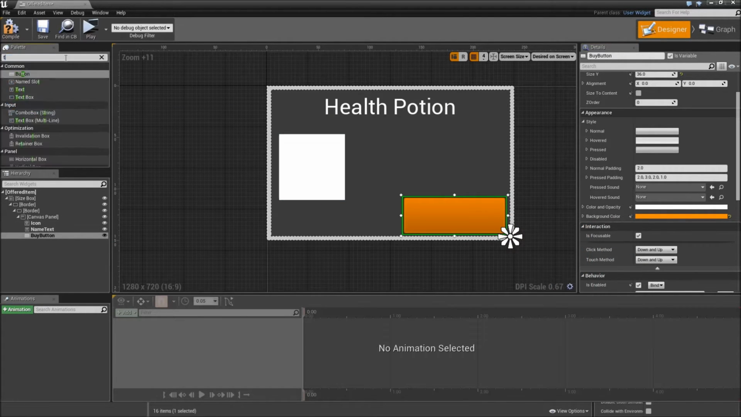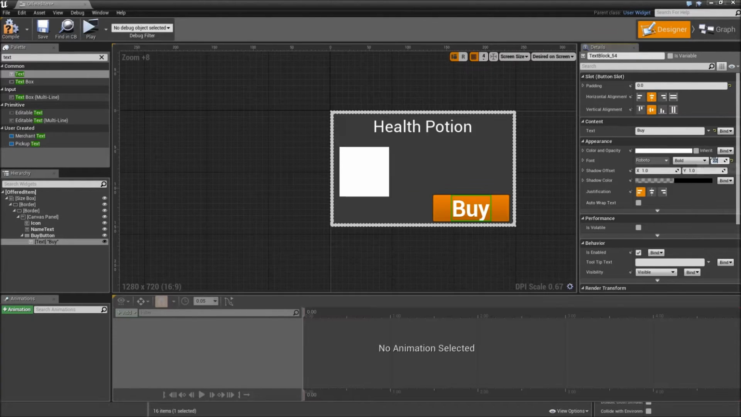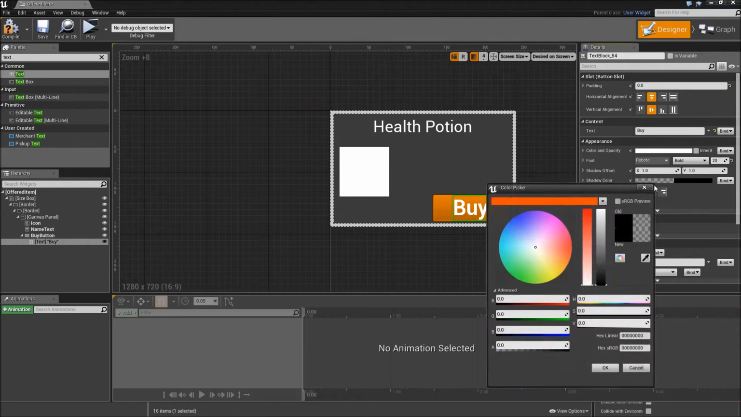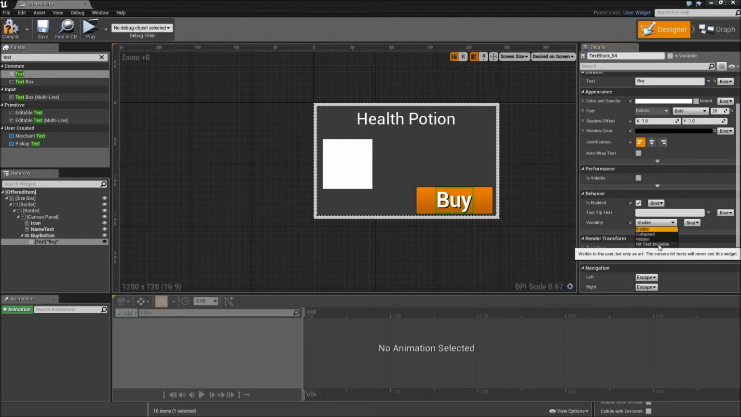Then we will add a text to it. Clear the padding, and for the text we will type in buy. Then we can lower the font size to 22 or 20 should work, and let's double click the shadow color and make that opaque. Also make sure that its visibility is set to hit test invisible.